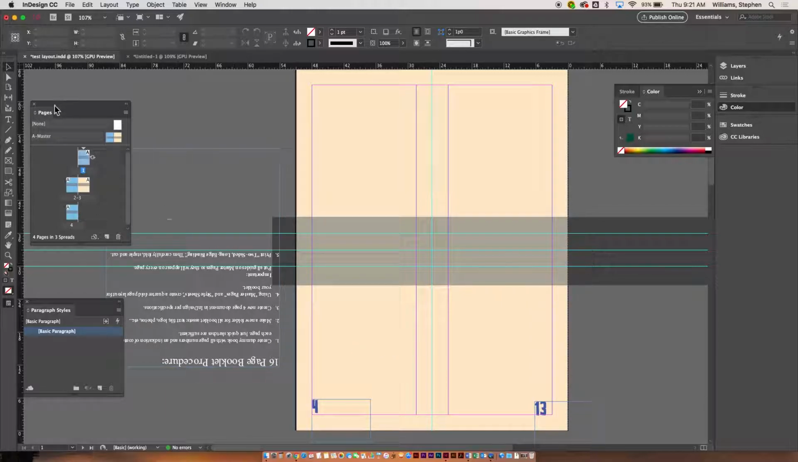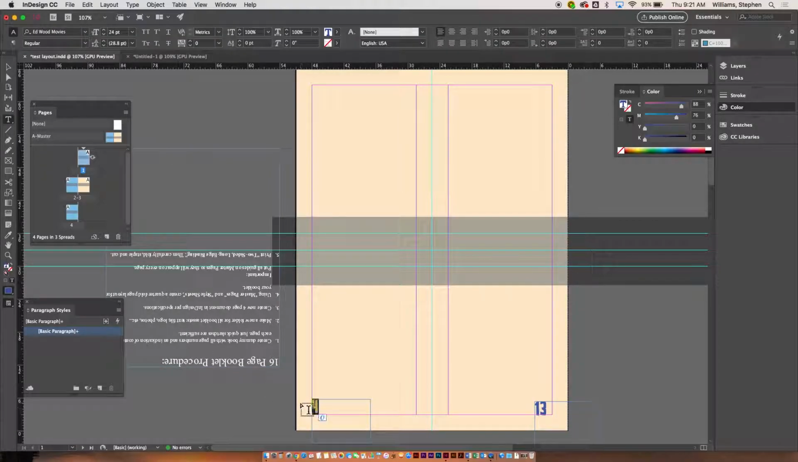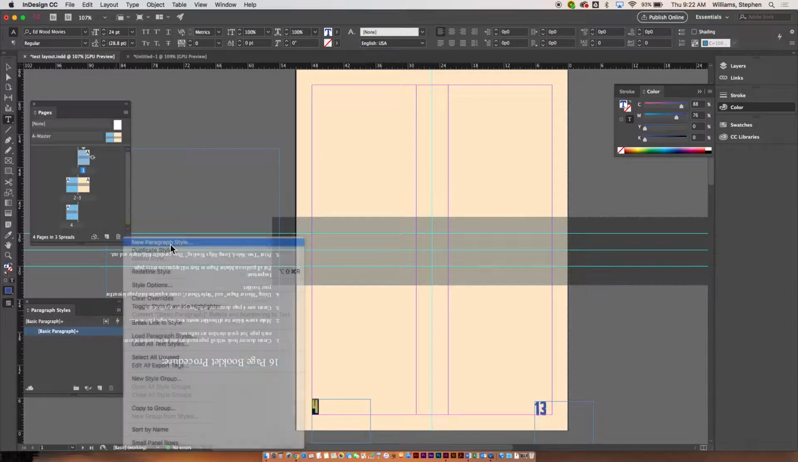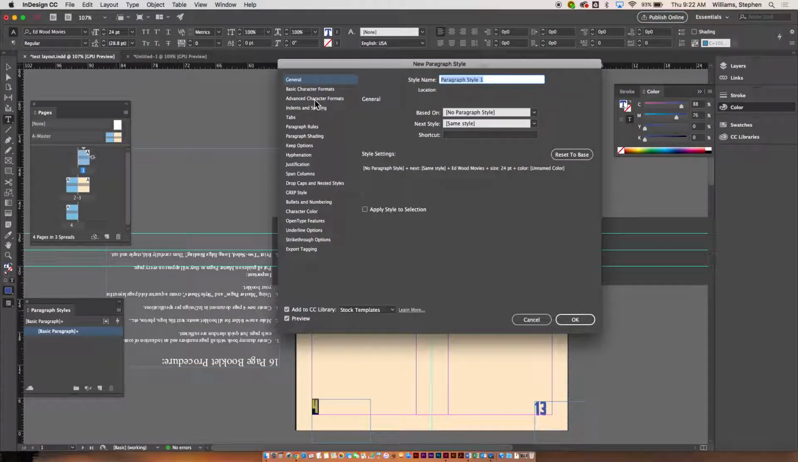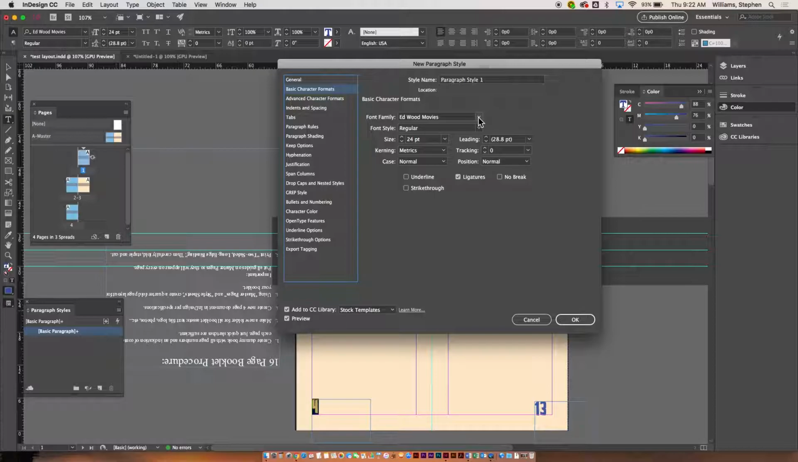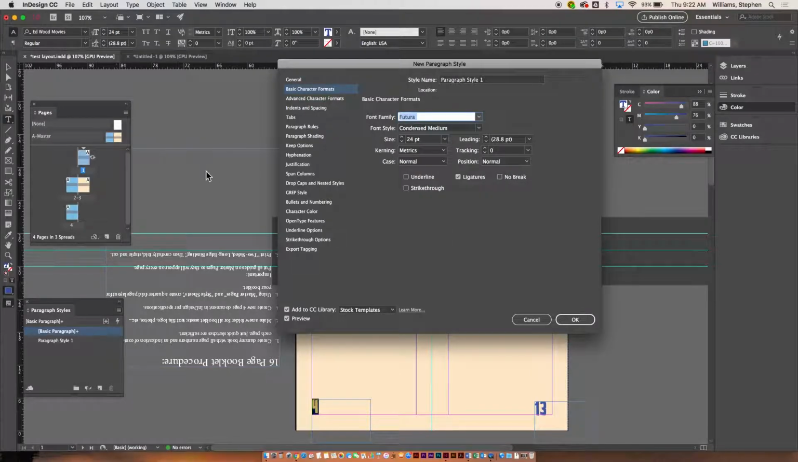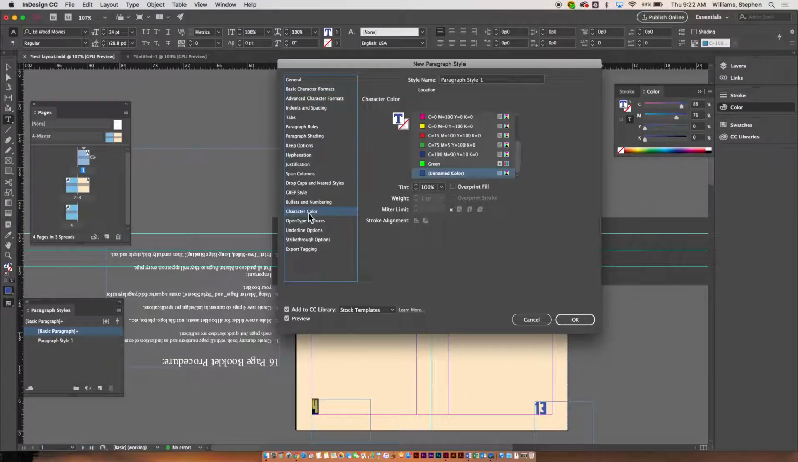All right, so I'm going to make my page numbers Ed Wood Movies regular 24 points and blue colored. So I'm gonna select that. I'm gonna click at my menu over here and say new paragraph style. You can also click that little icon over there to say new style. All right. So here we have basic character formats, Ed Wood Movies. I could change it to something else at this point. And I'm going to change my character color to pink. I'm going to say OK.